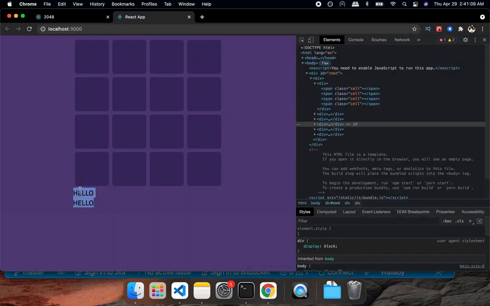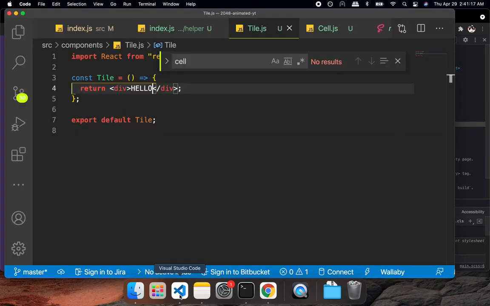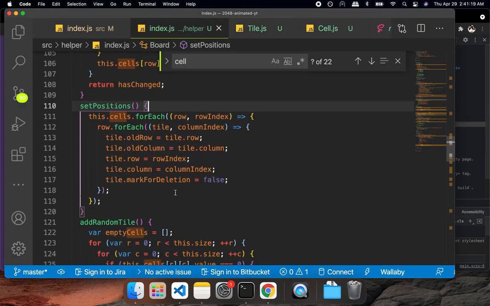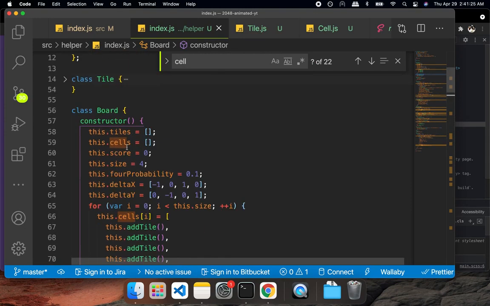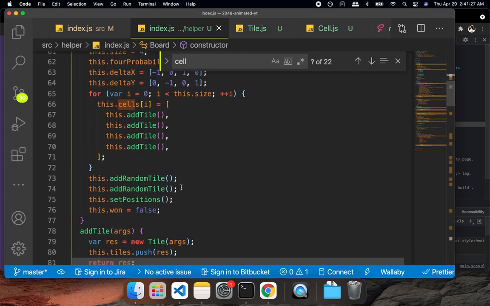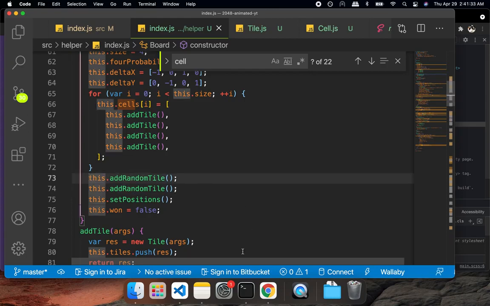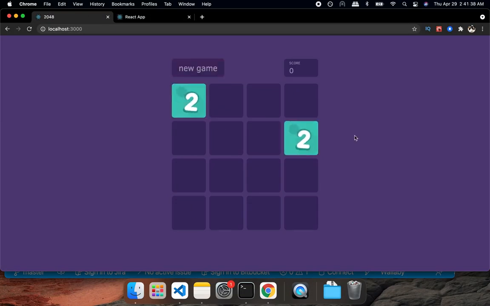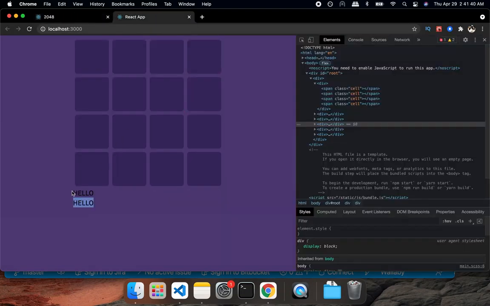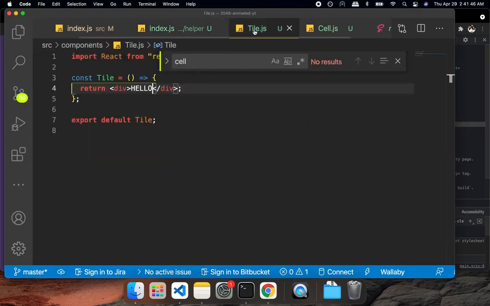Now what this tile is supposed to do is come on top of these. So why do we have two? Because in the helper function, we are displaying two random tiles initially. Anything you have in the constructor is something which is going to happen in the first place, so it's displaying two items initially. As you can see here, if I restart the game, I have two items. So you can imagine hello, hello as those two tiles. Now we are going to work on the tile component.